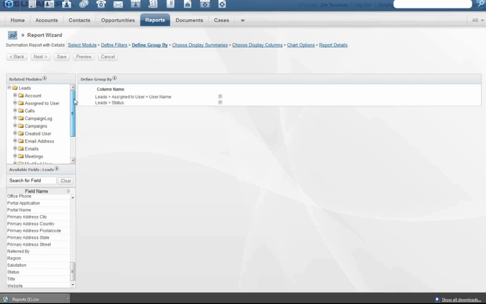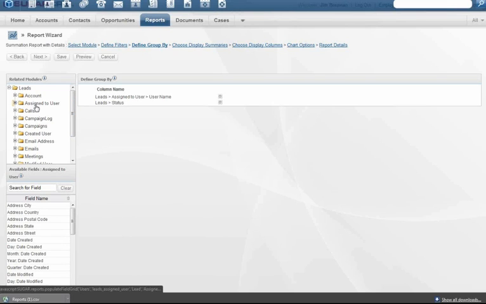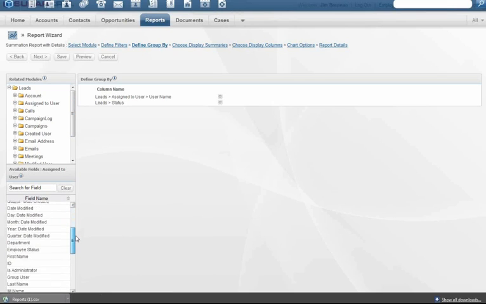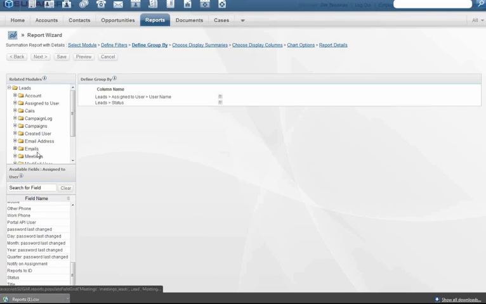Now this filter, or this group by, is a little bit more in depth. I can't take it right out of the leads module. I have to find a related module, assigned to user, and then scroll down and choose the username. Click and bring it up. The principle is the same. I've got the modules that I need to choose from and the appropriate fields in the bottom part of the screen.